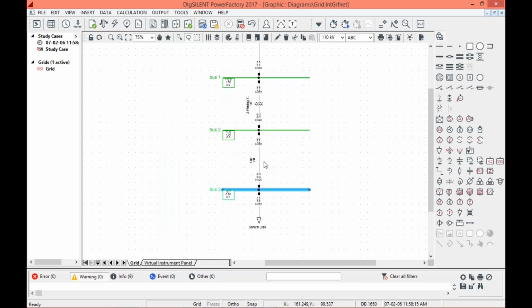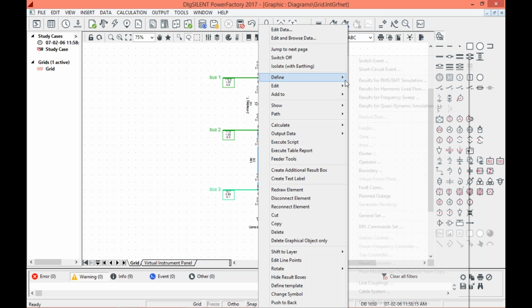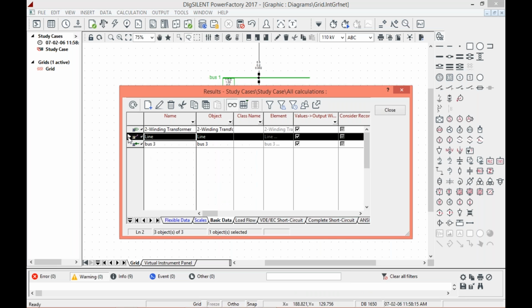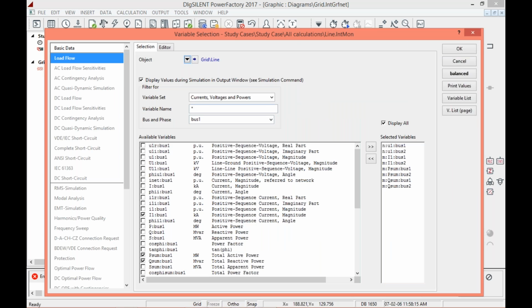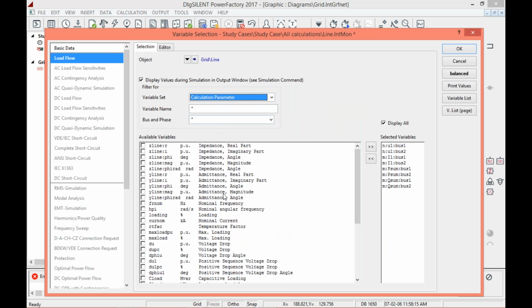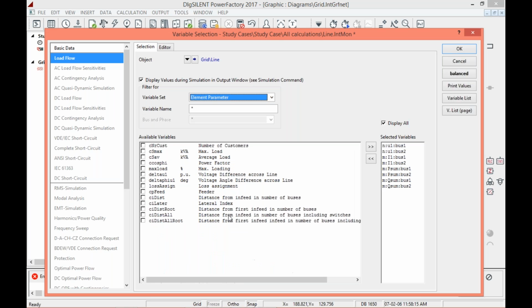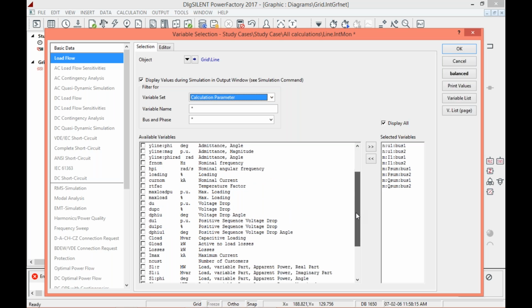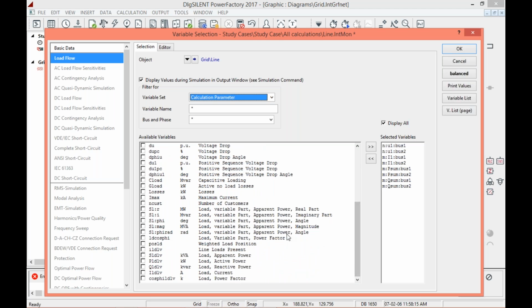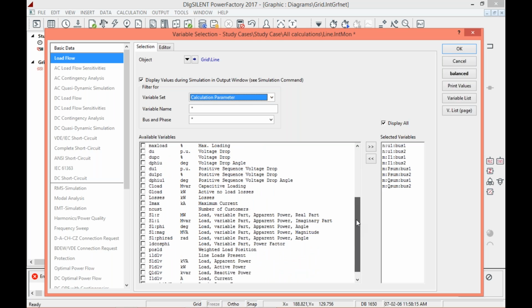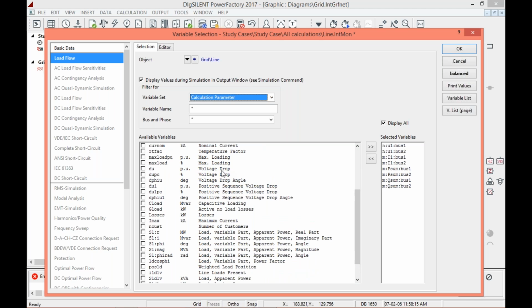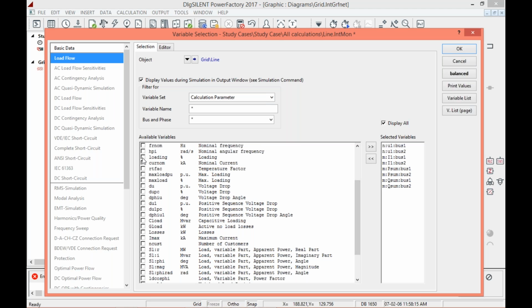And we can also choose this line. Again define, go to the line, go to calculation parameter, and search for the loading. Where is the loading? Here it is, loading, and click on loading.